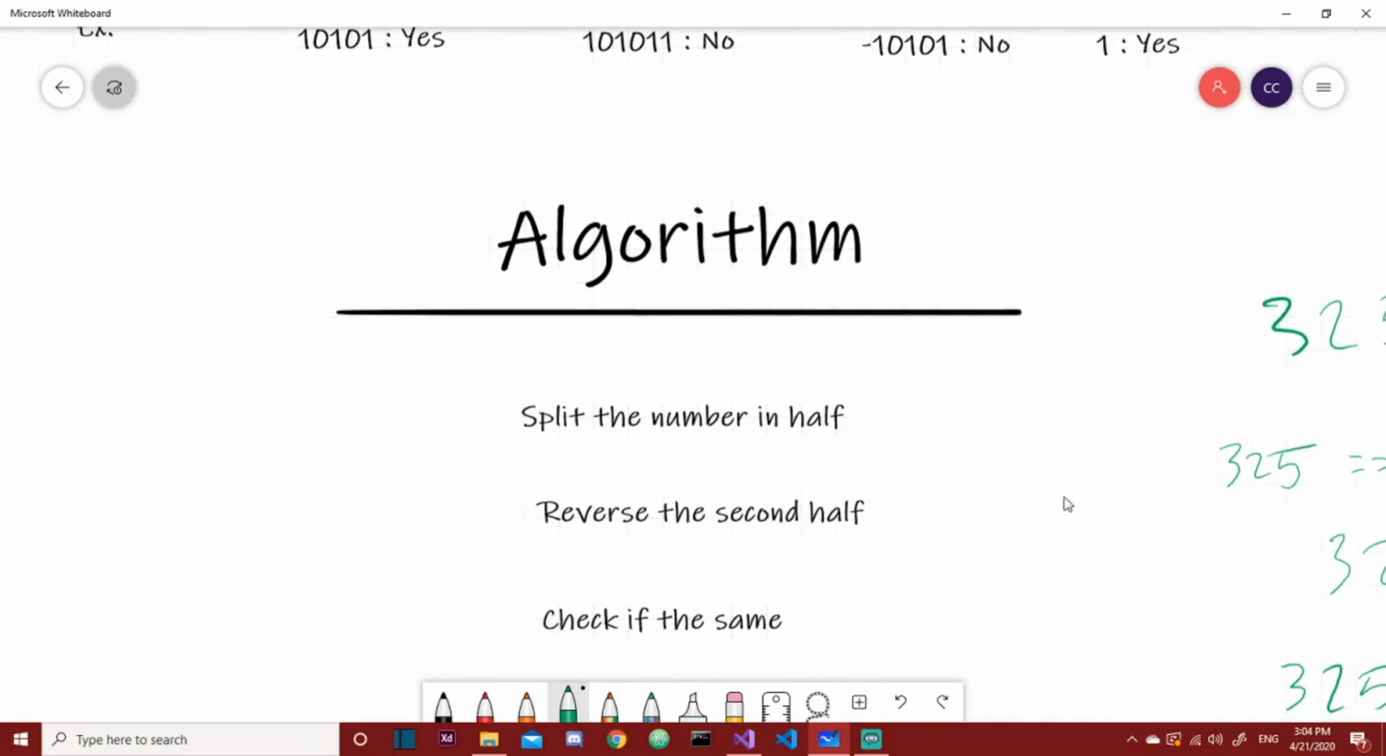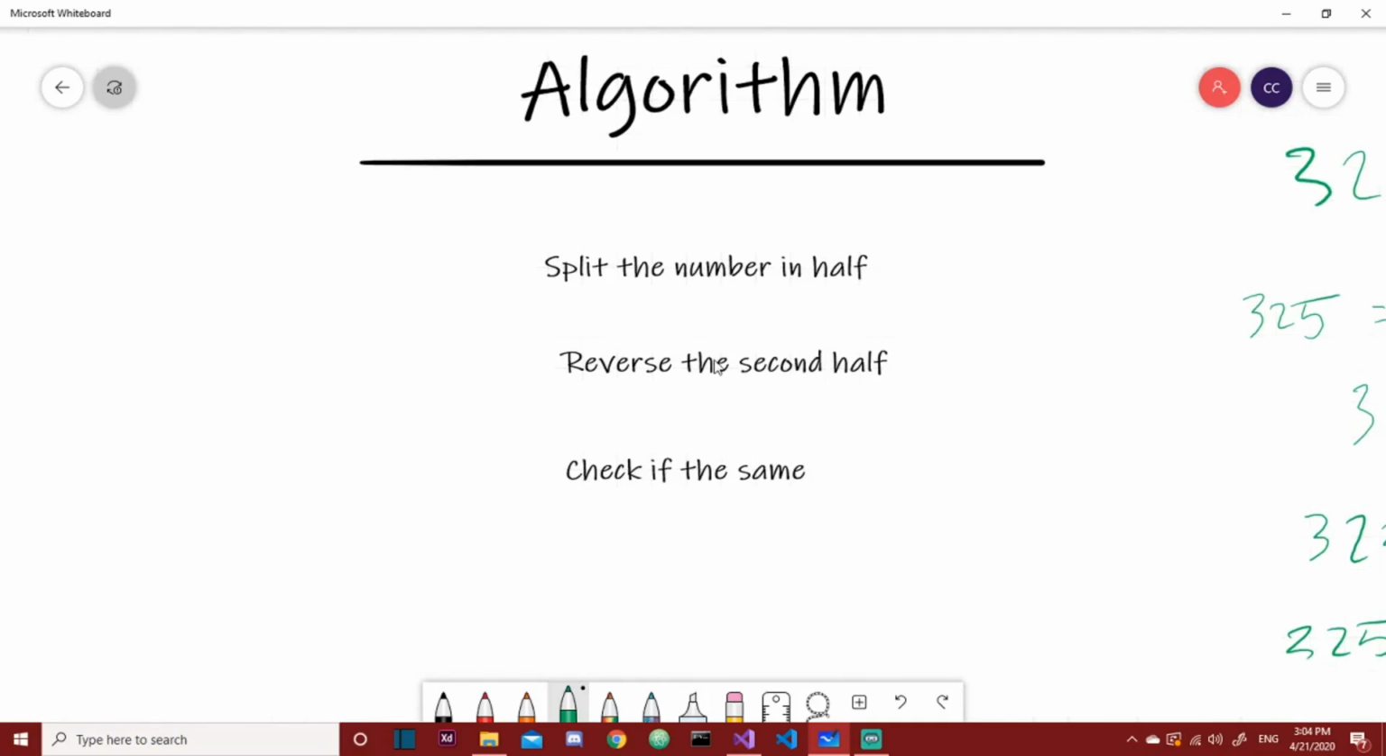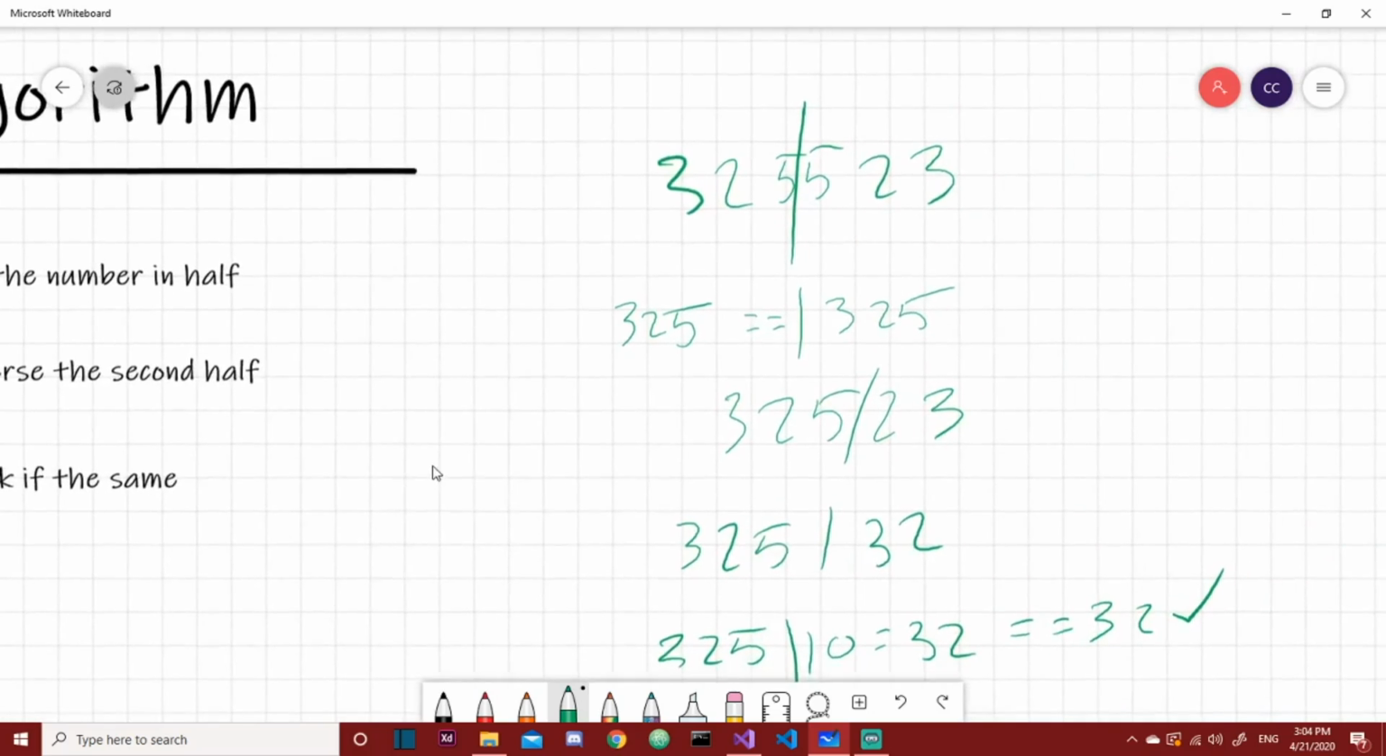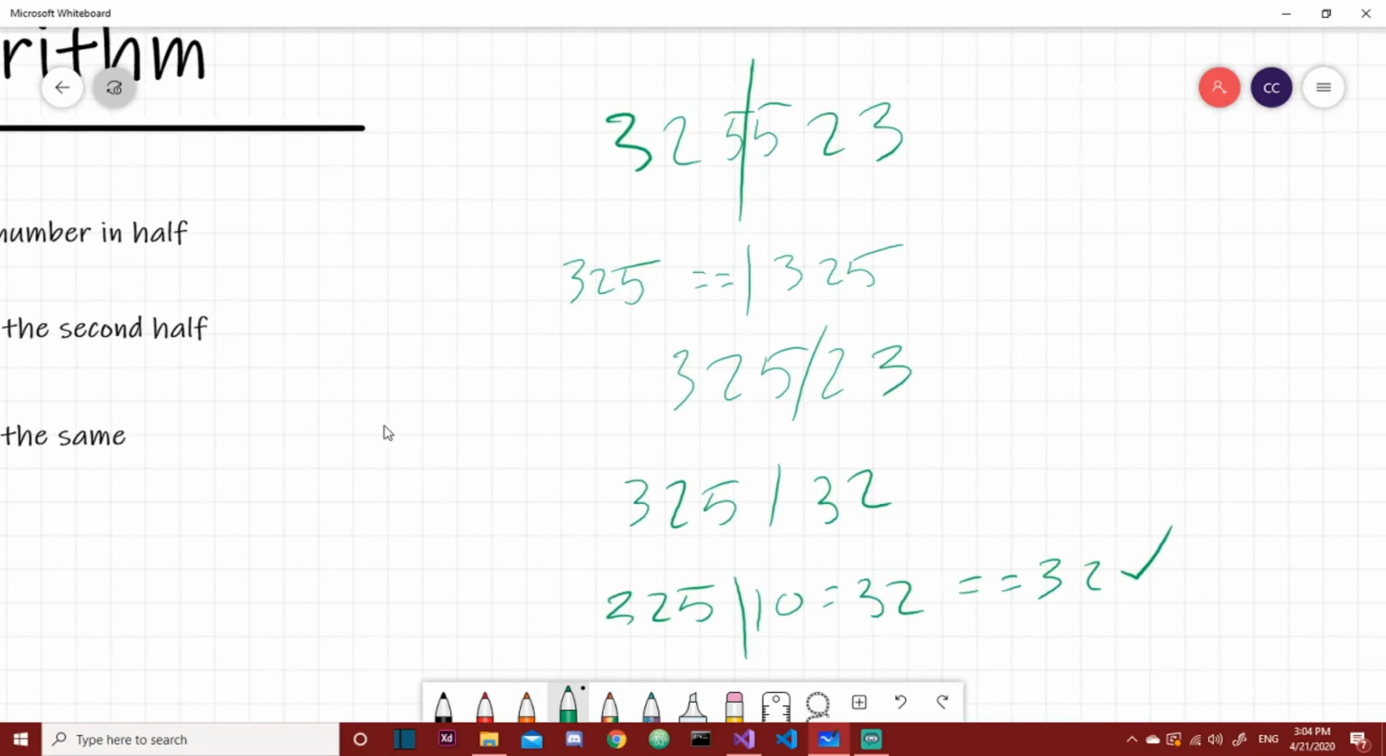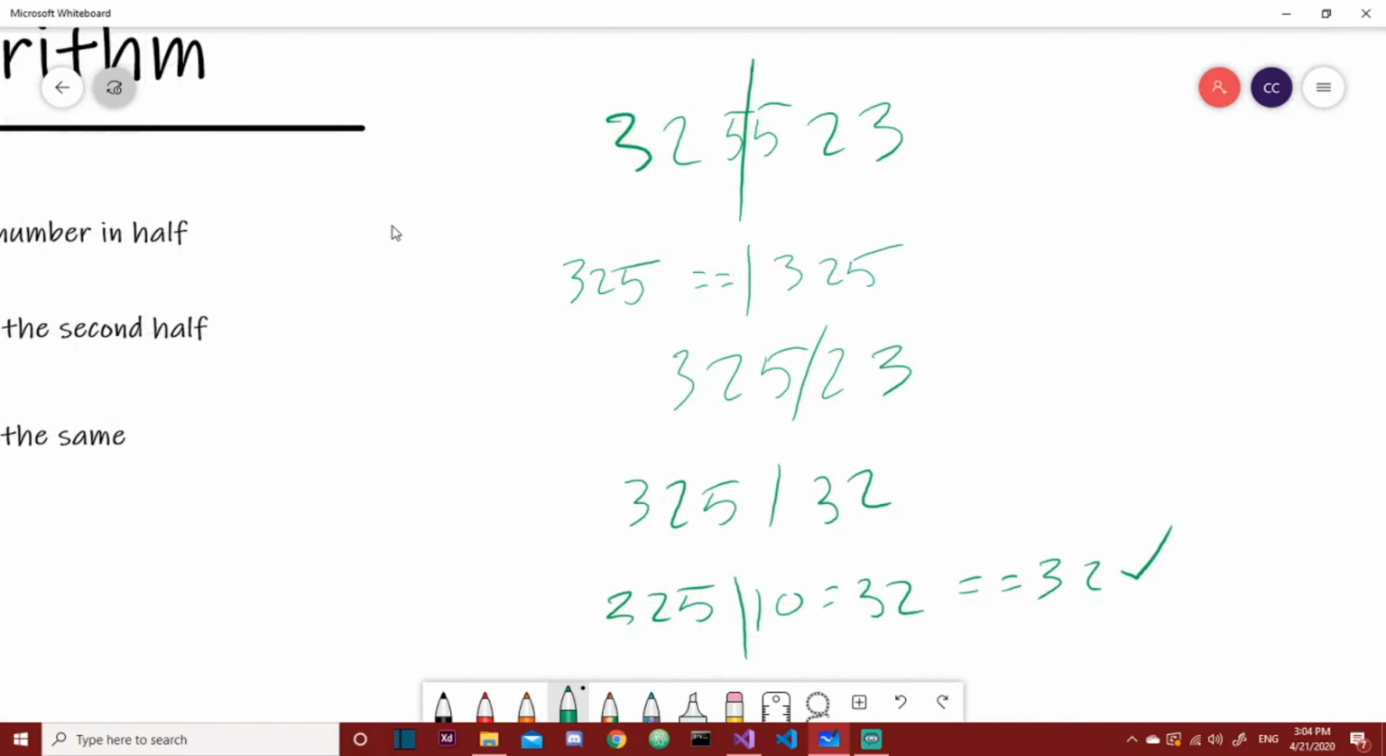Alright, let's look at the algorithm. So this is just basic pseudocode. First we're going to split the number in half, and then we're going to reverse the second half and check if they're the same. So we have pretty much two cases. We have a case where there's an even number of digits in the number, and then there's a case where there's an odd number of digits.